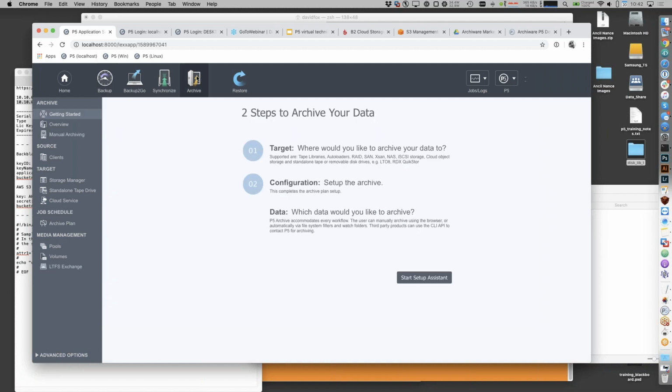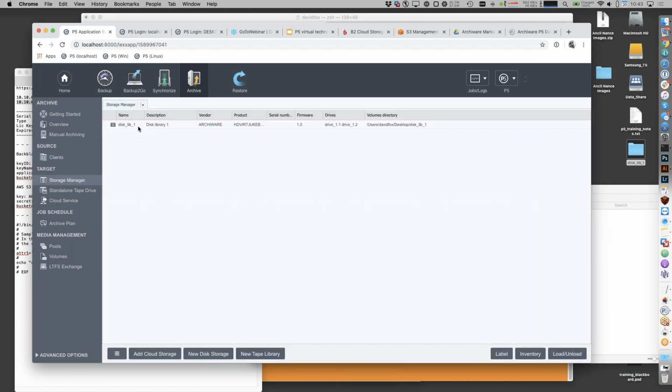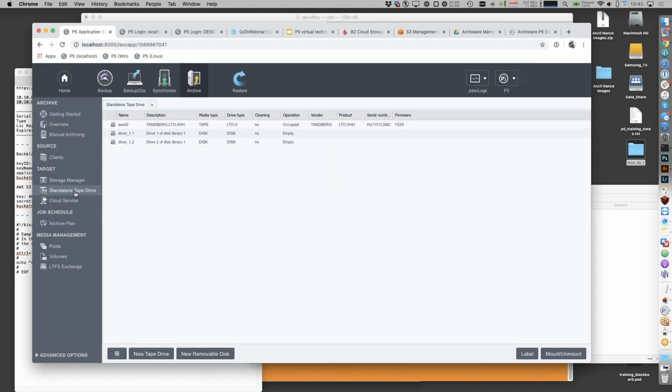So let's move across to the archive tab now. And under the archive tab, there's a lot in common with the backup. So the client list, as I mentioned earlier, is the same list of clients, so the same list of places that you can recover data from or restore data to. And then the storage manager, where we see our disk library, is also common between backup and archive. The tape drive is also common.